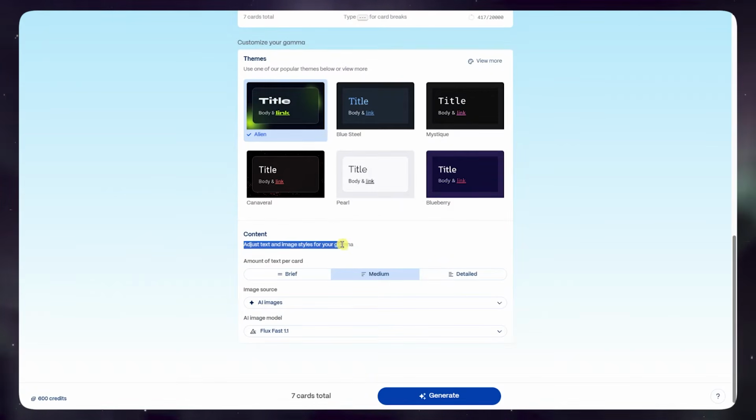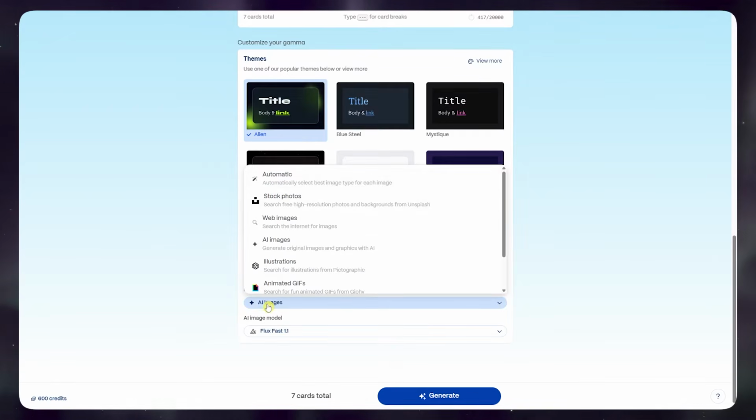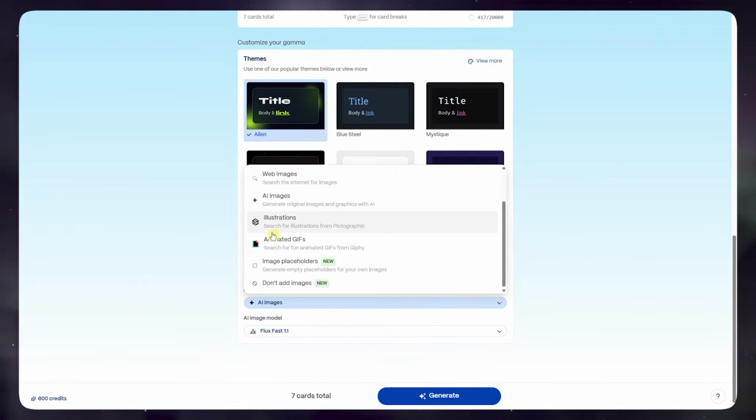So in here, you can adjust text and image styles for your Gamma, and the amount of text per card. This is very important. Since we are creating a presentation, I think it's best if we keep it brief, because it's a standard that I believe in, that a presentation is best presented with brief text on your slides. Next, here in the image source, by default we'll be choosing AI images, but you can also go for stock photos, web images, illustrations, animated GIFs, or even image placeholders, if you would want to be the one to put the actual images in the presentation.